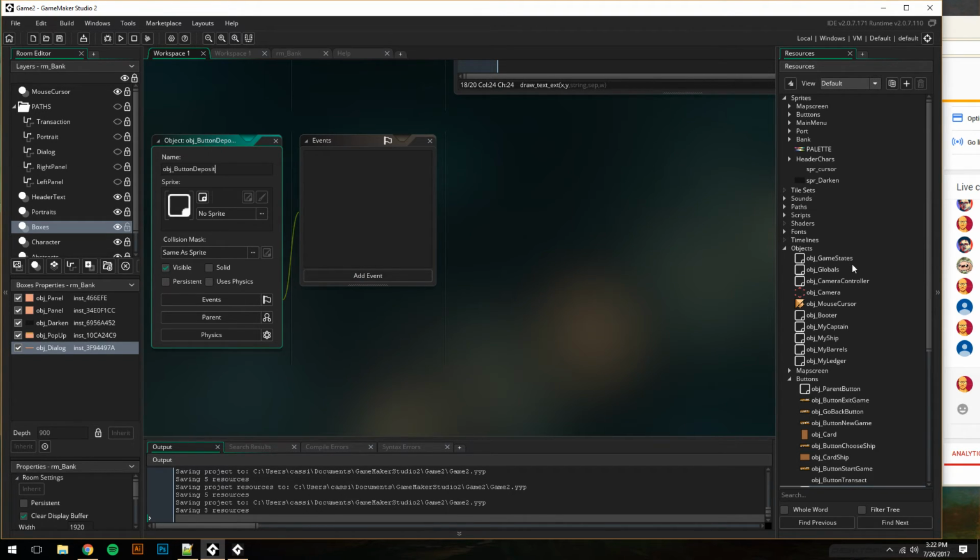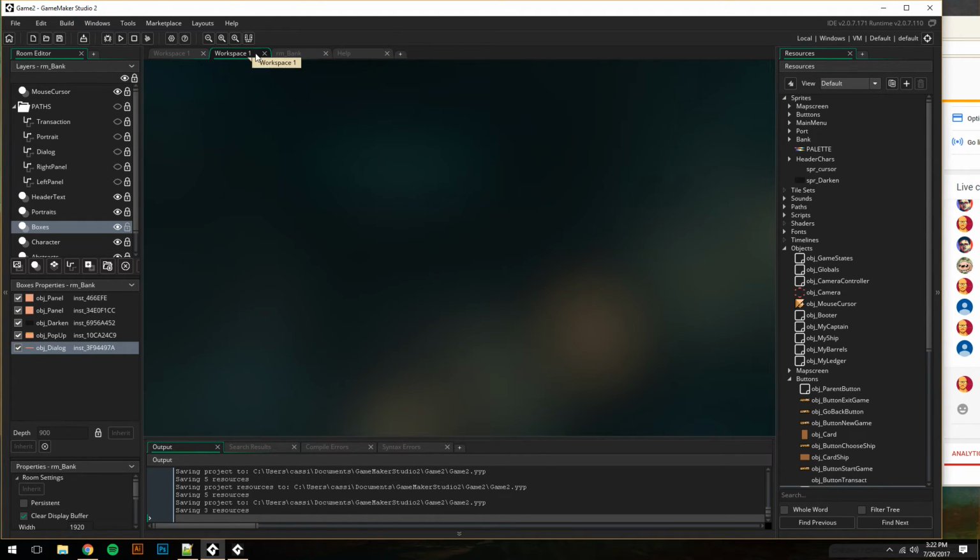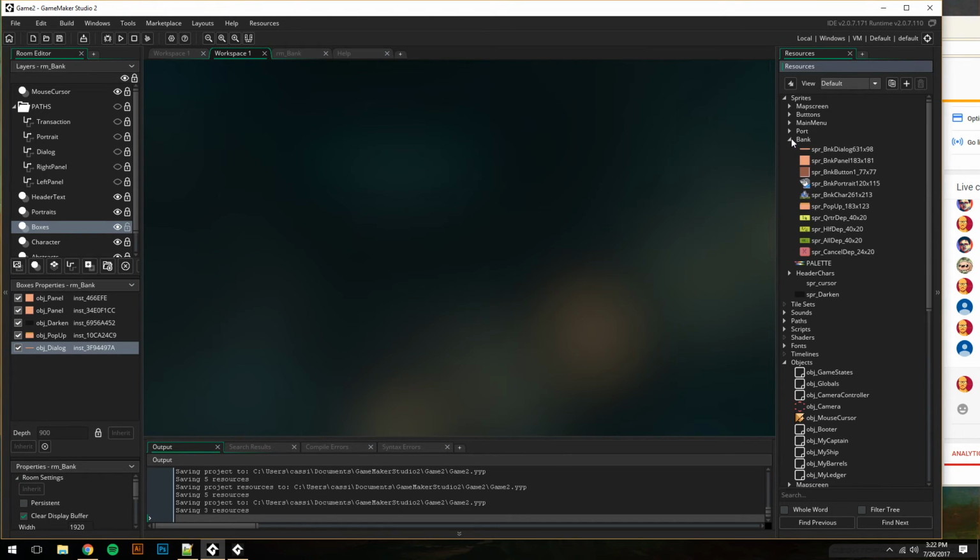You know what I just realized? God damn it. I should have just, instead of making 3 individual sprites, well, I made these 3 sprites up here, or actually 4, but these 3 are all the same aspect ratio. I could have just put them all in one sprite, but just change the image index depending on what button it is. Hold on a second.